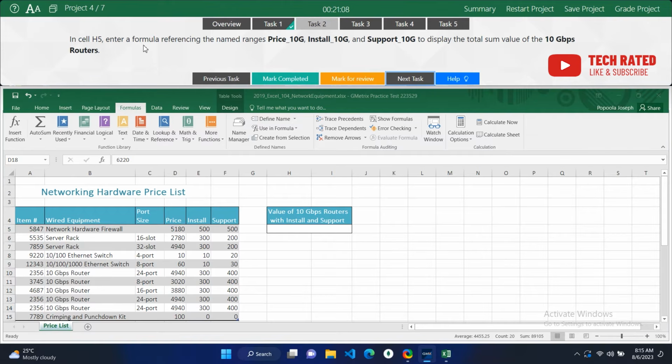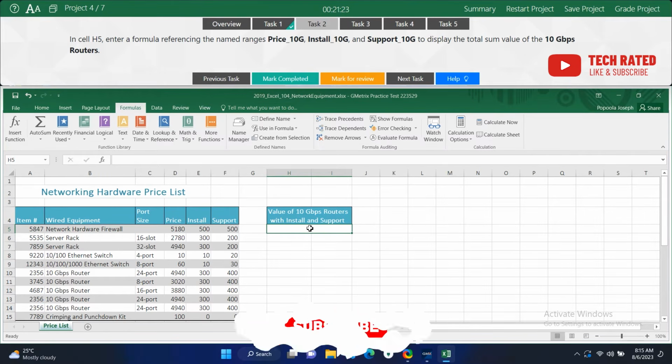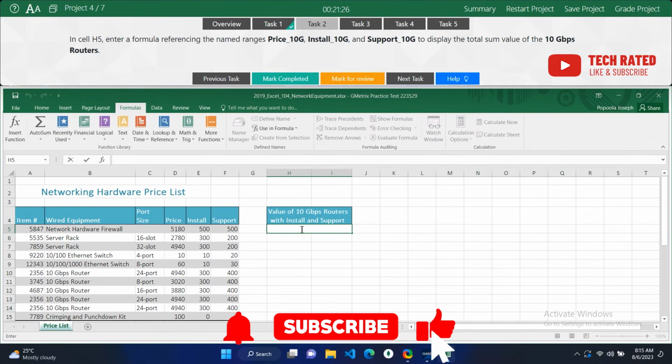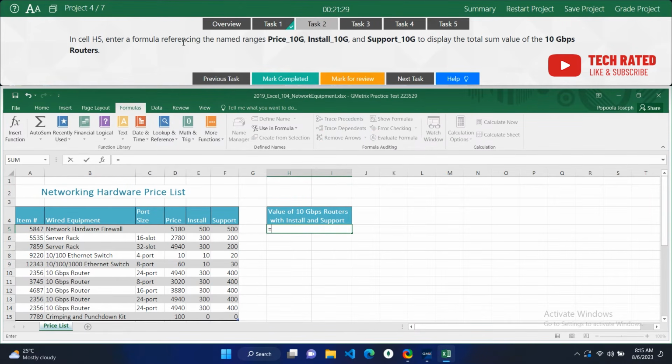In cell H5, enter a formula referencing the named ranges. To enter a formula, you start with equal to. Enter a formula referencing the named ranges to display the total sum. The main thing you have to know is that the total sum formula is SUM. You double click this one to open a bracket. So you have to import all these into it. Go one by one.